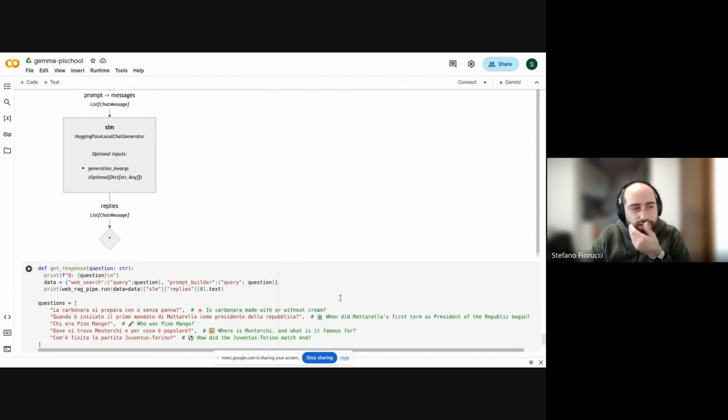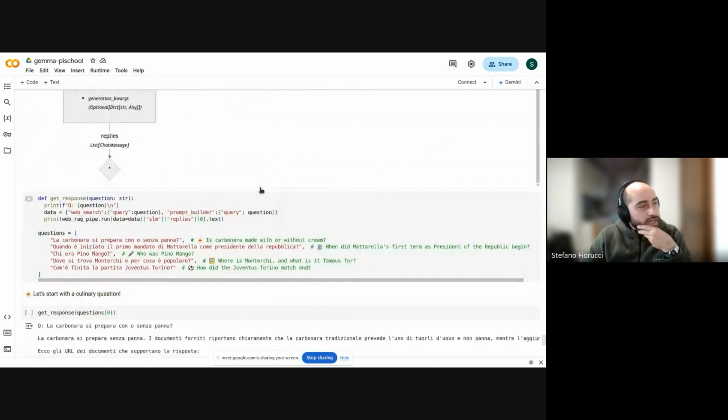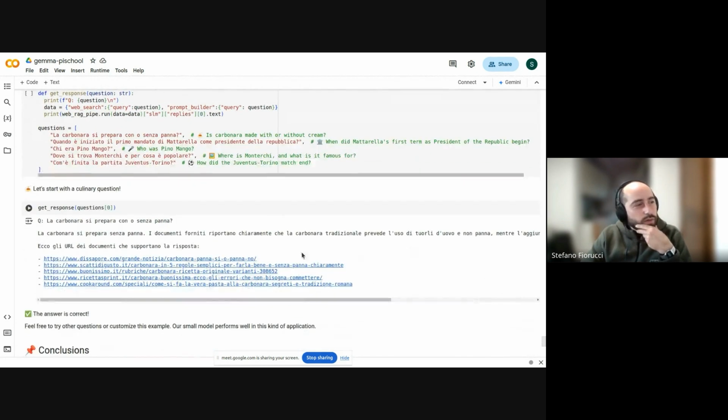We can, for example, try with a very interesting Italian question. So, is carbonara made with or without cream? And using this web RAG in Italian, we get the response that carbonara is made without cream. And we also get references. It is nice.